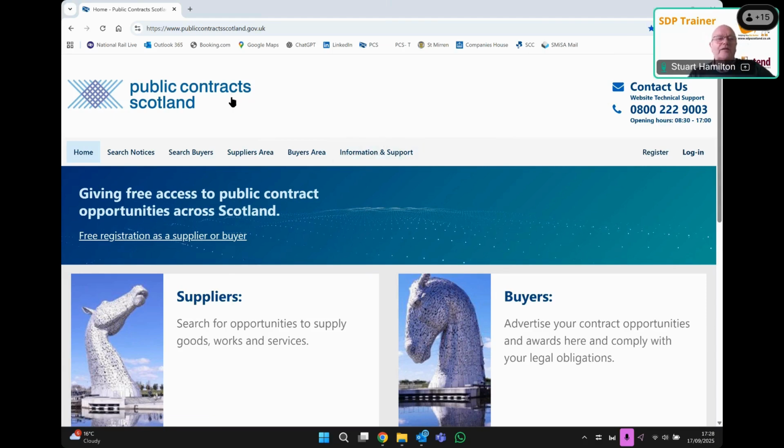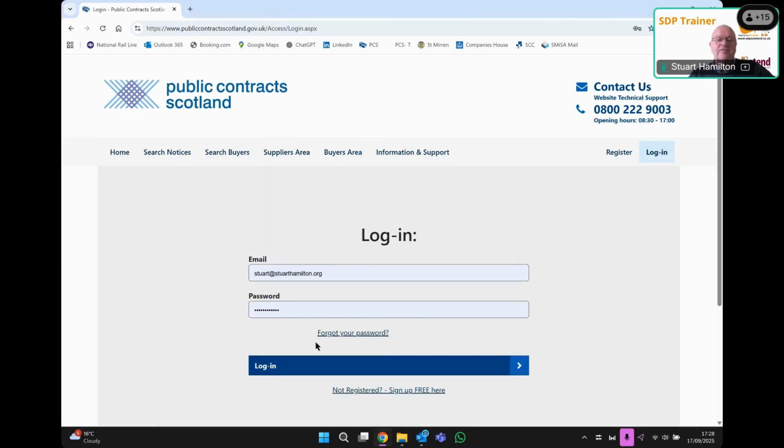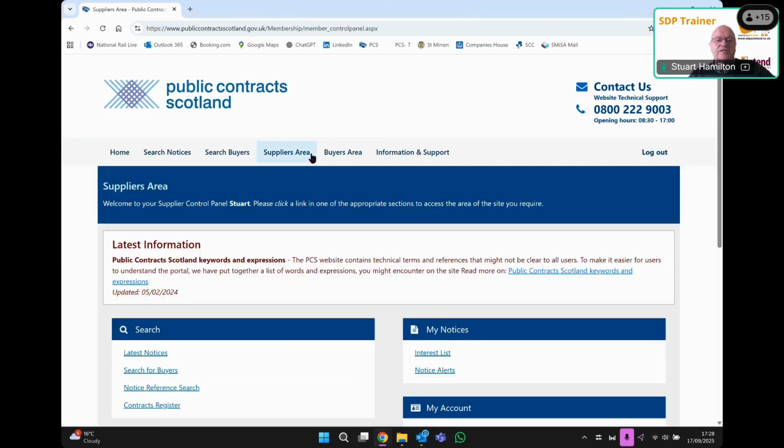So here we are in Public Contracts Scotland, PCS. So I'm going to log in as myself. I've got some dummy information in here that I use for demonstrations. And this brings us through to the supplier area that I mentioned earlier on. Now you can either go to latest notices, or you can go to search notices, and it will bring you through to exactly the same screen. So I'm going to just hit latest notices.